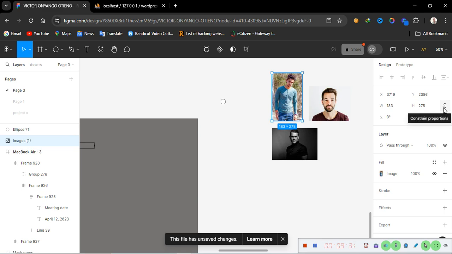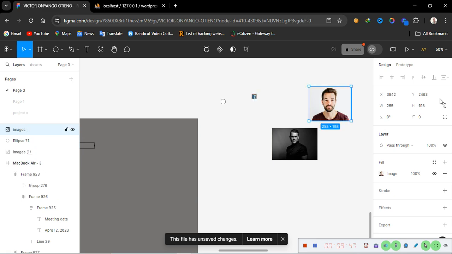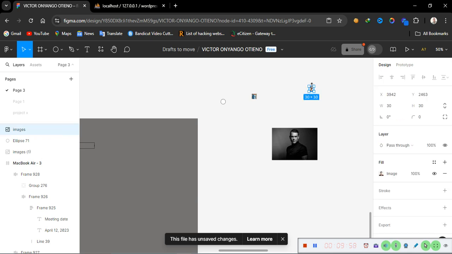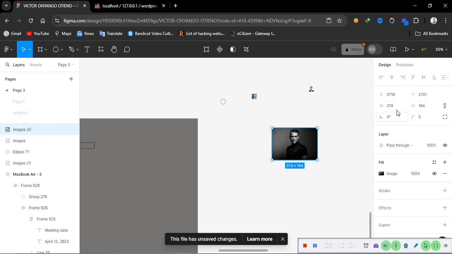First come here to this constraint proportions and link first before making the changes in the height and width. Yeah, and that way. So then I bring it near here, so that then also I link the constraint proportion 30. This one also, and link, then 30, 30.